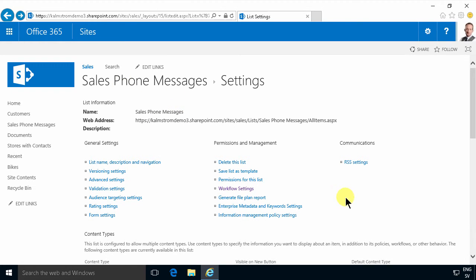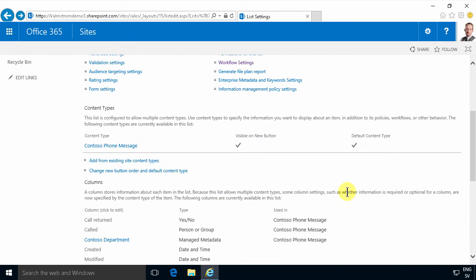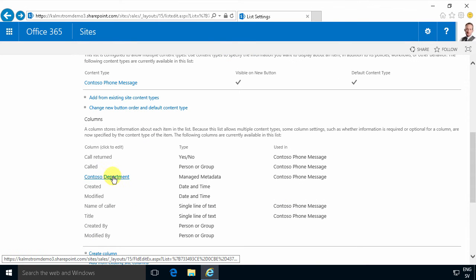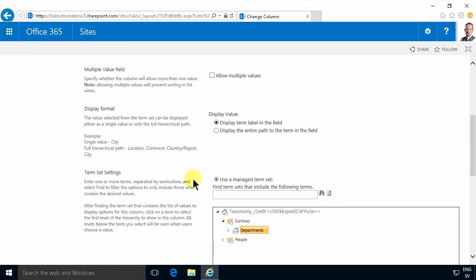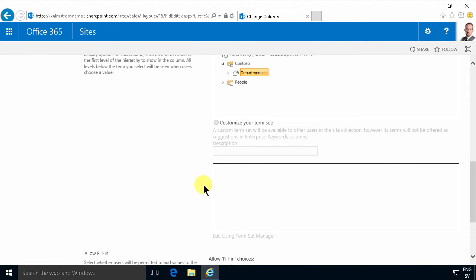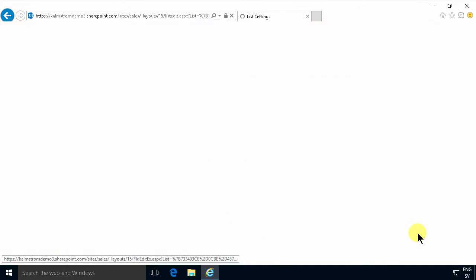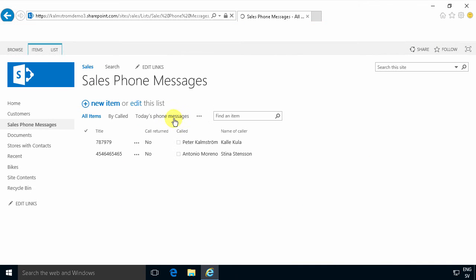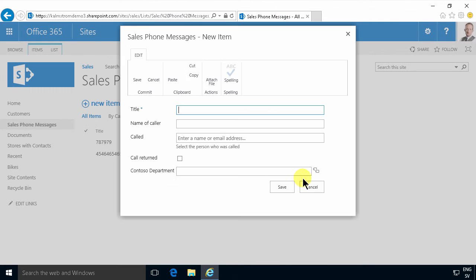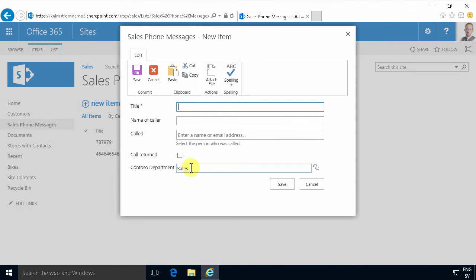I set the default value for the Contoso department column by simply clicking on that here in the column section and then typing in the default value here. So that makes it simple for the user of this application to create new items without having to select the Contoso department.